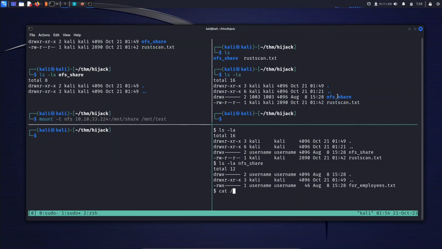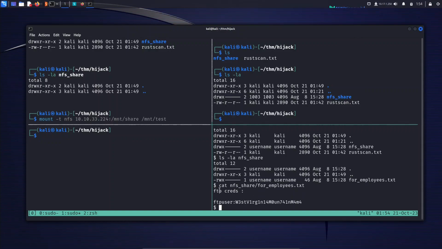Now I'll say cat NFS share, NFS share for employees.txt. And we have the FTP creds in this file. Okay, we have some credentials here.